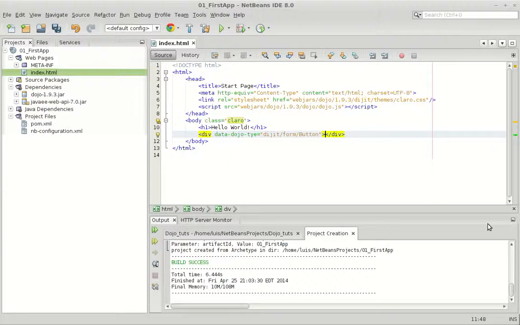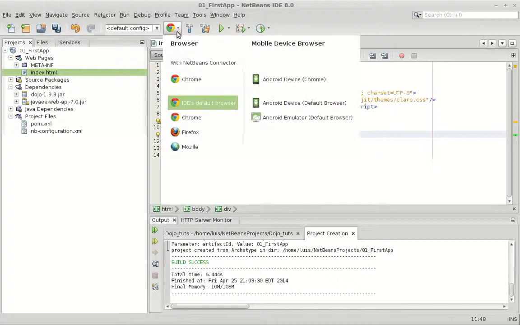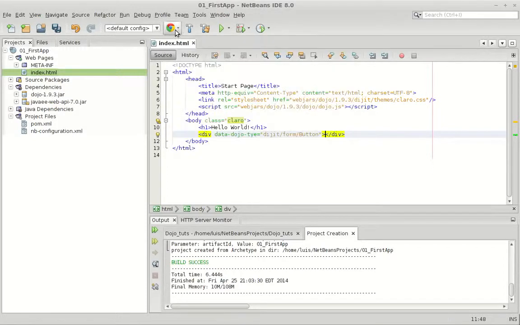I'm going to press run in NetBeans. You just need to select what kind of browser you want. You can select Chrome, and I have put Chrome as default. You can also use Chrome with the connector, but I don't like that connector too much. So I'm just going to run.